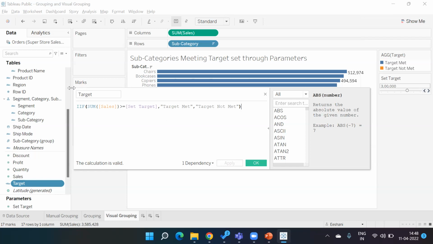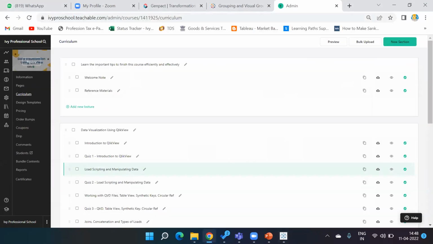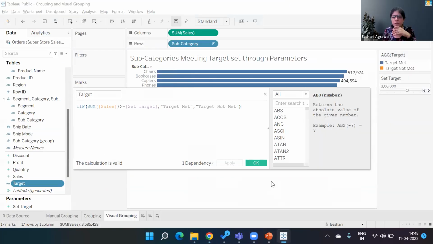Done, Ishani. Done. In my case, the color combination is different. Color combination as in the colors or the color values? Like target met is yellow and that's upside down. That's okay. That's okay.